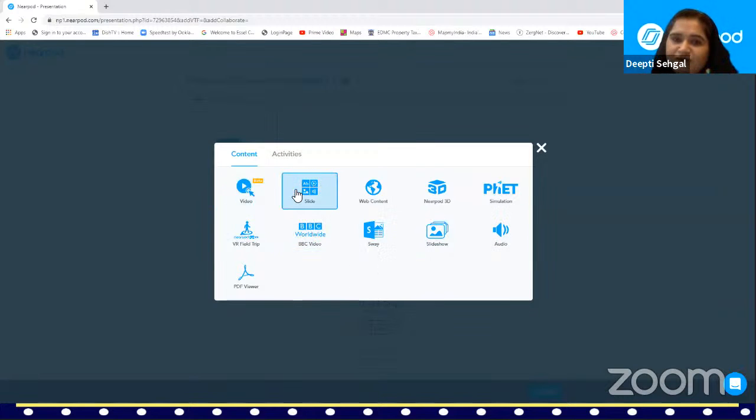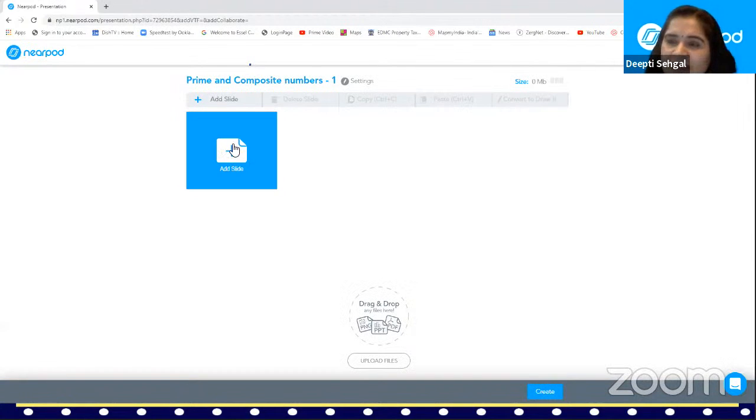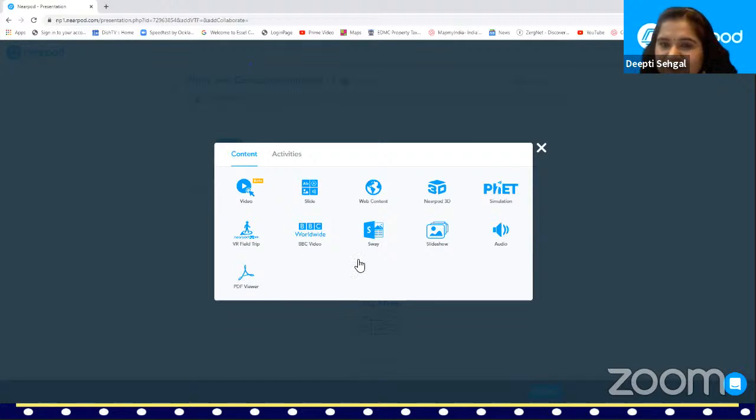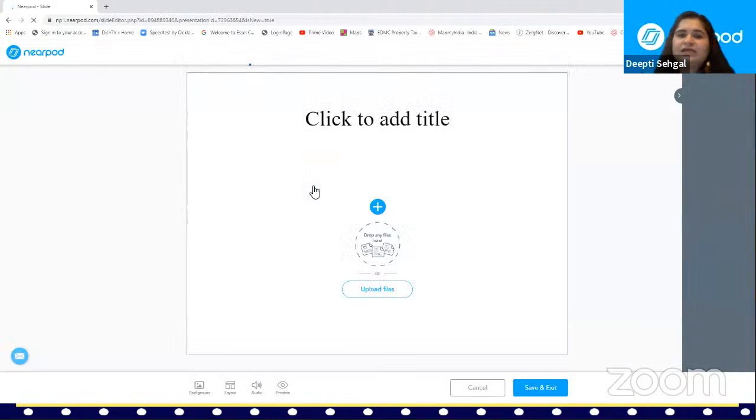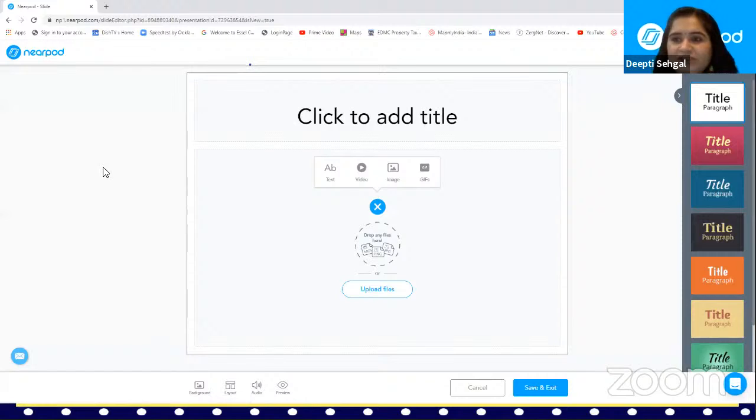For today, first we will be learning how to create a slide in Nearpod. I'm sharing again: just click on add slide. When you click on add slide, the option of contents will appear. First we will be learning how to add a slide, the second option. In order to add a slide, I will click on slide. When I click on slide, it will take me to this page. As you can see, it is like a PPT slide only.